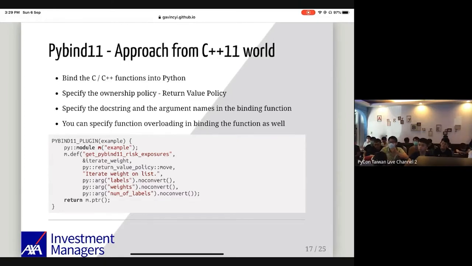Finally, what is good in pybind11 is that you can have function overloading. It means that you can have a few implementations of the same Python function. So when users call the function, it actually looks at the particular parameter list and the types to look for the implementation. So you can have different implementations of the same function, depending on the parameter list and the types of the parameters.